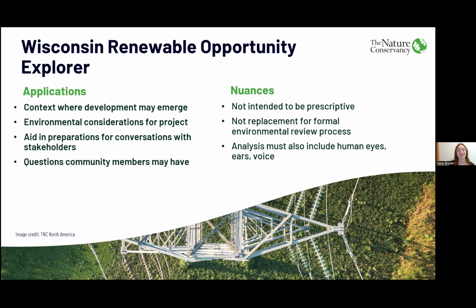However, it is not a final decision-making tool, and it doesn't necessarily tell you where exactly projects should or should not go. As always, it's not a substitute for formal environmental review or other review processes, and analysis still does require a more hands-on approach.